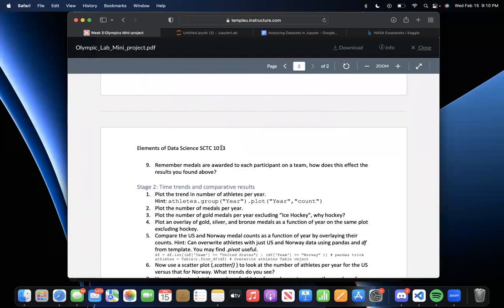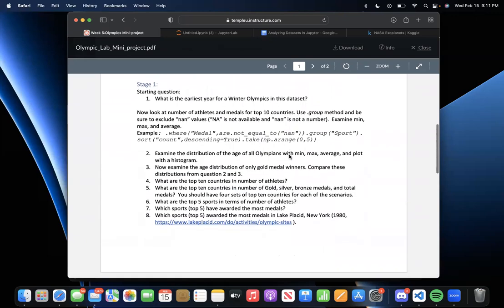And then for number 9, you can think about how medals are awarded to each participant on a team. So how does this change the results you have found above? So you'll see maybe that team sports will have more medals because a medal is awarded to each participant on the team, versus solo sports may have less medals because it's only one person getting a medal there.